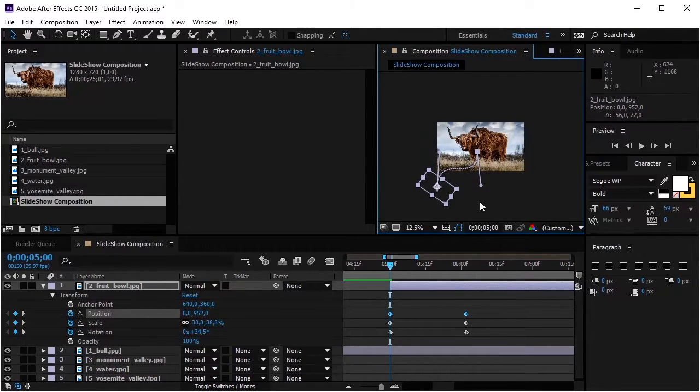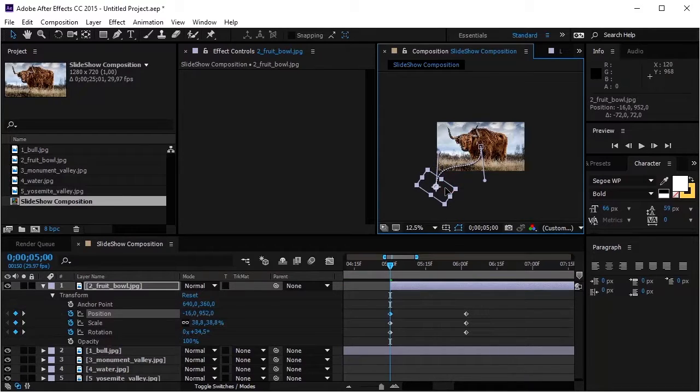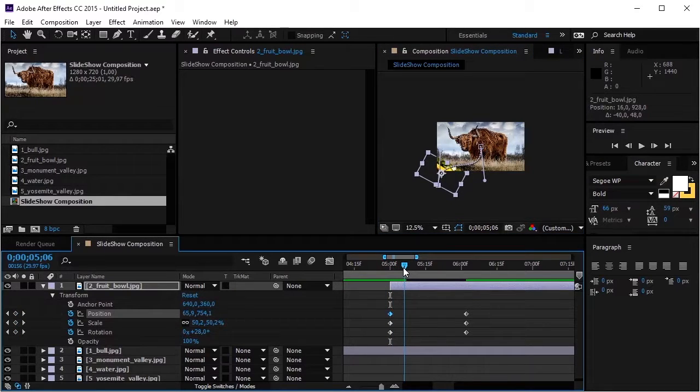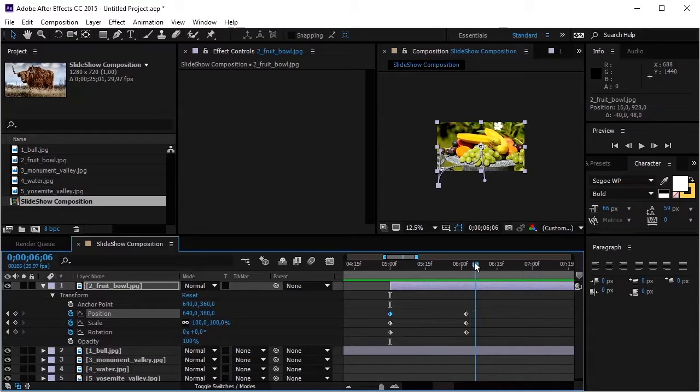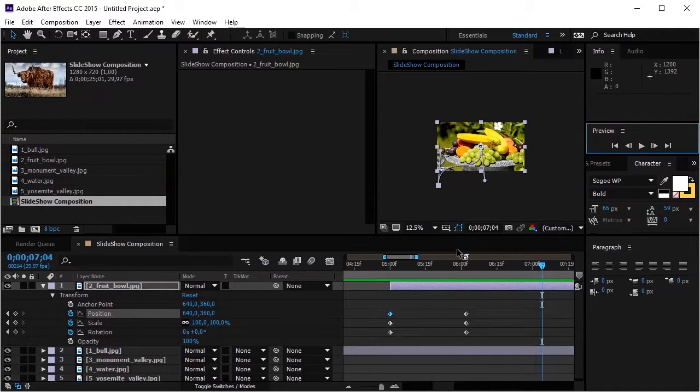Sorry, you see now I selected both the position keyframes and all will change, so that's not what we want. So I have to deselect all, select only the first keyframe and then move the image. And as you can see, it will be really funny flying in this way. You can do it by playing it. So that's it for now.